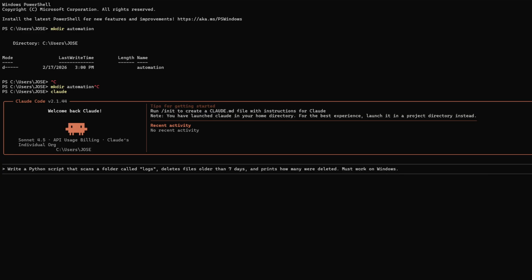For batch renaming files, you can prompt Claude with a request like write a Python script that renames all files in a folder called images to image_001.jpg format. Claude will generate a script that systematically renames each file in the specified folder, ensuring a consistent naming convention. This method exemplifies how professionals automate bulk tasks efficiently.